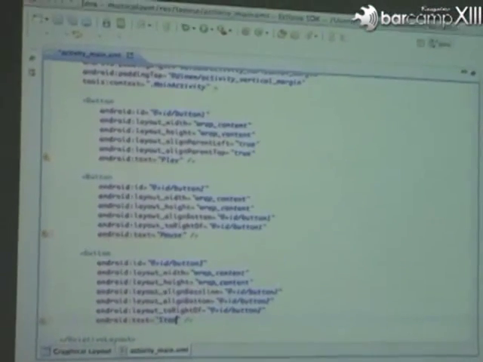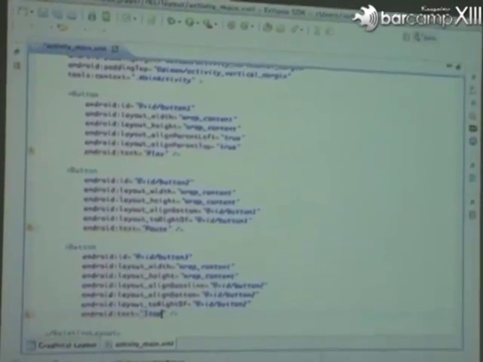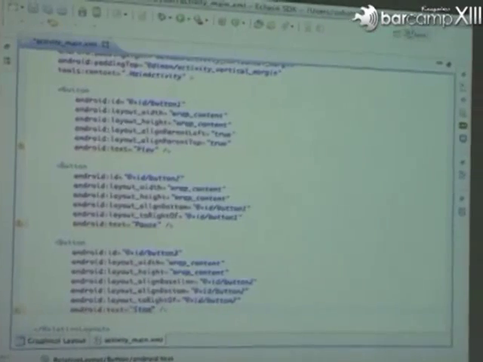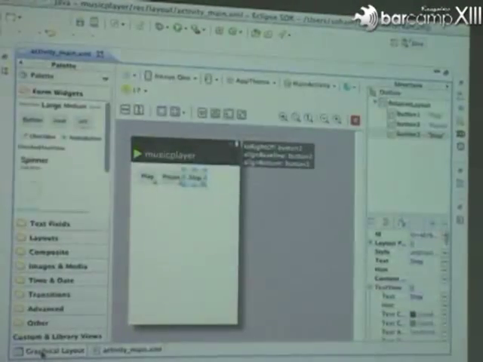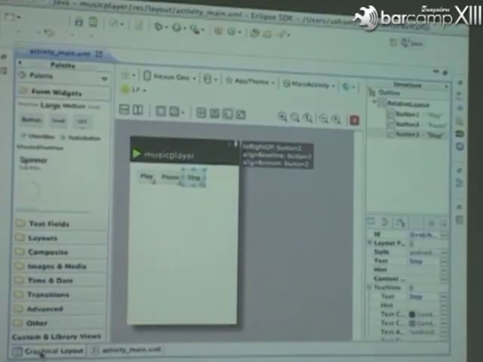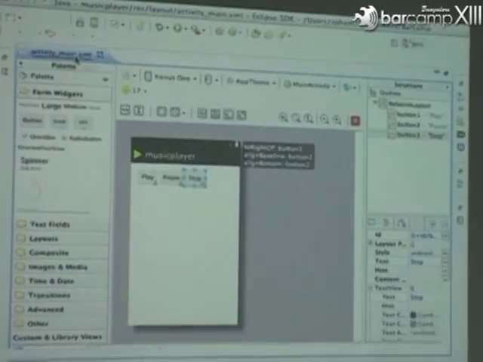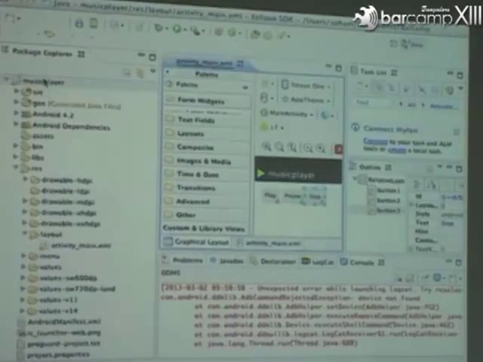I know I'm going a little fast, but we're kind of short on time, so just let me know if you have any problems with this. Right. Play, pause, and stop. Save it, go back to the graphical layout, and you can see the text has changed inside of it. Cool. Quickly run this again, minimize it, click on music layer.